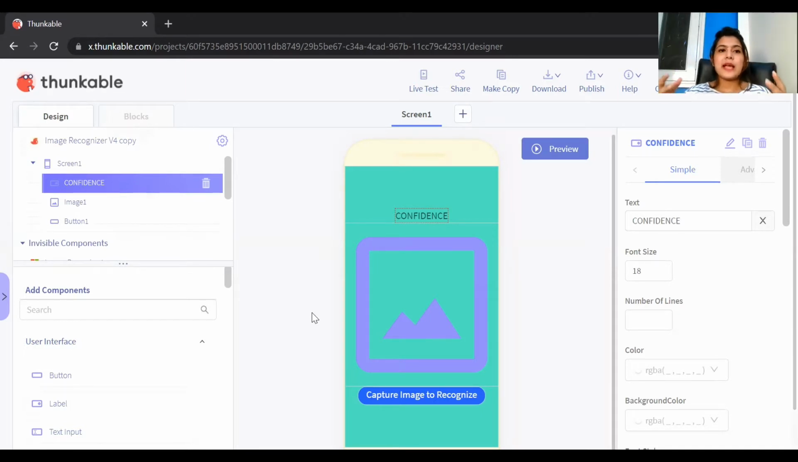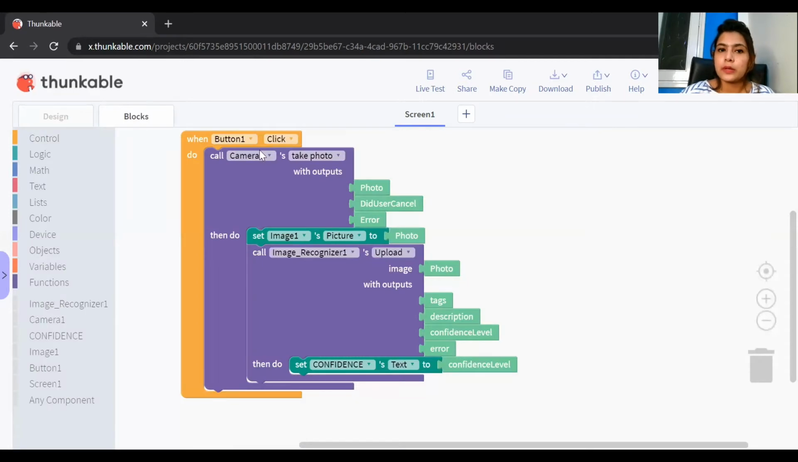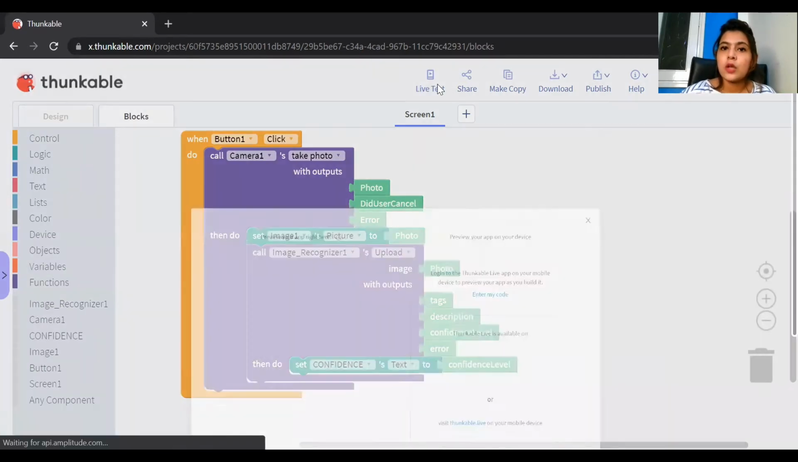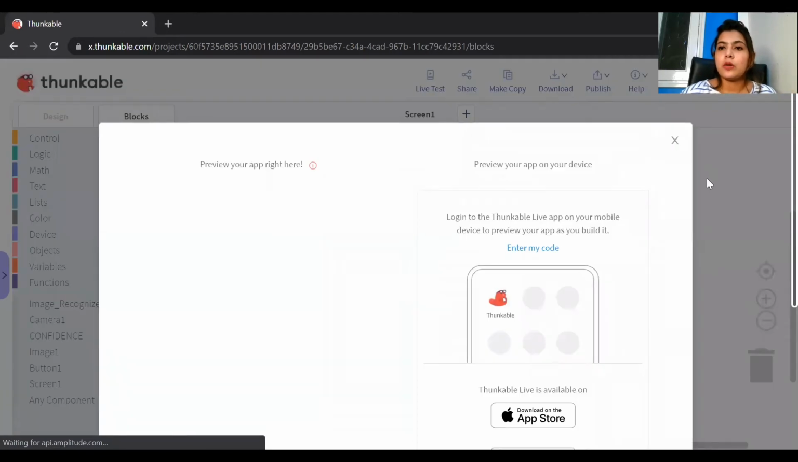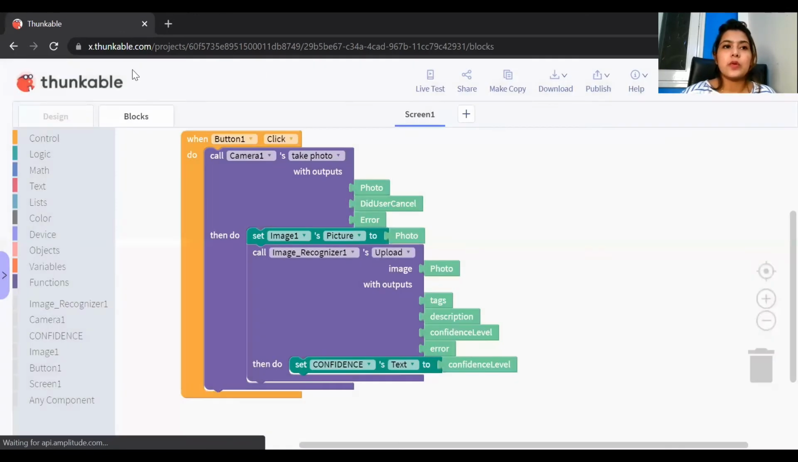Whenever you are making a project, whether it's an app or a game or a story, whatever it is, it always has to work in three parts. The first part is designing. You have to make sure that the design of the app or the story or the game looks good. Once the designing is done, you have to go to the blocks part to do the coding. And once your coding is done, you will do the live test to check whether the app is working properly or not. So it is going to work on these three parts.